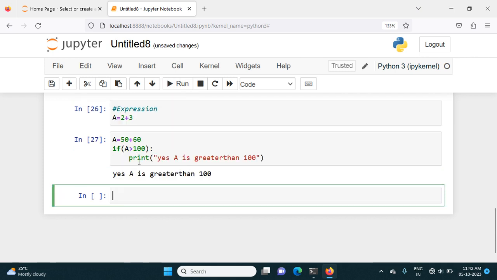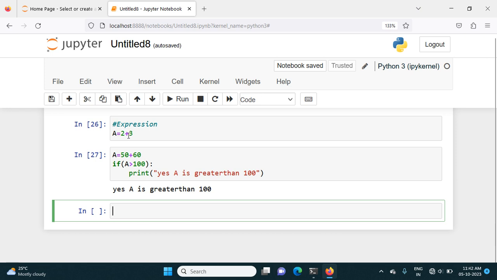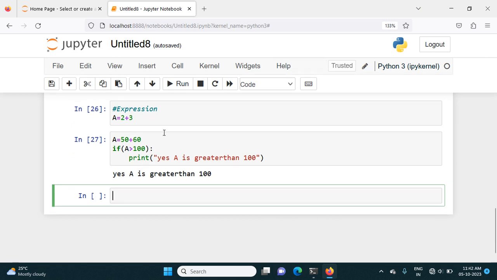Yes, a is greater than 100 in this example. So this is a small piece of code. I will explain all the terms I have explained in this video. In this code, if is a keyword. It is used to perform a condition, to check whether the condition is true or false. Then it enters that code part. So if is a keyword, a reserved word. By using if, I can check this condition.